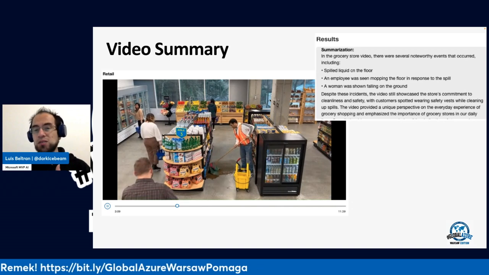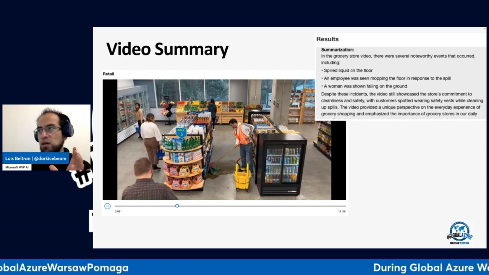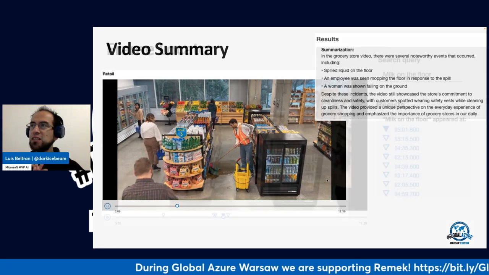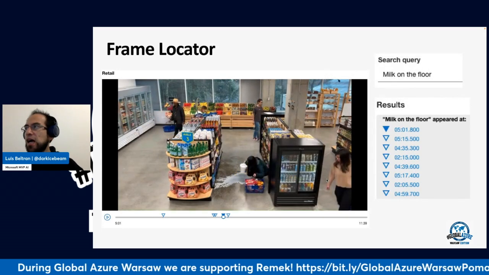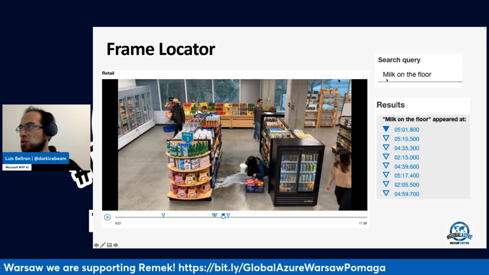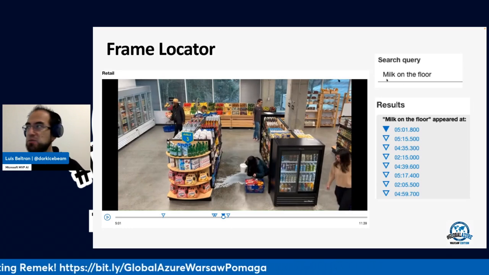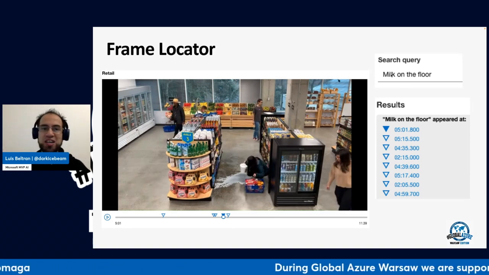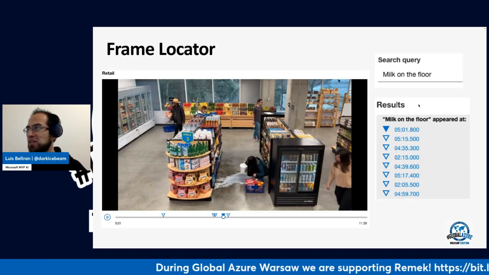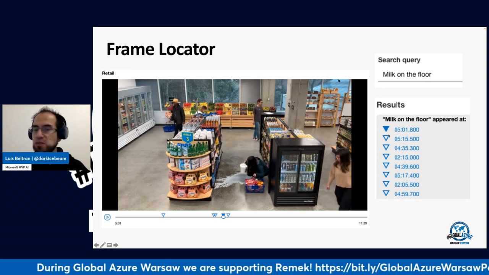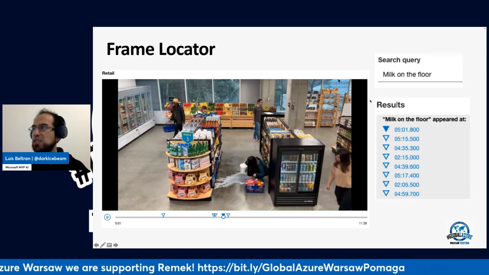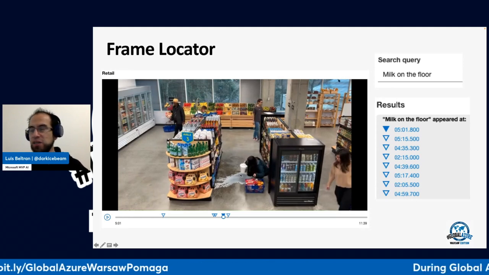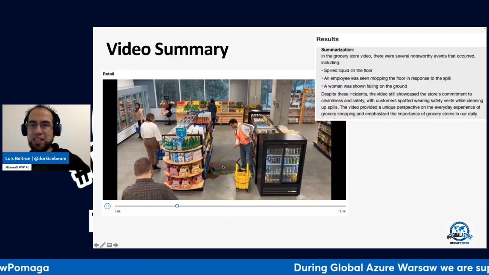And there is also a transcript in case that some people spoke during the video. Yes, you can also get a transcript. And related to this, there is also the frame locator. Essentially, we provide some search query. And as you can observe in this example, it is natural language, the same thing that we use to communicate with another person. And we can obtain the specific frames within the video where this happened. For example, milk on the floor. And we can observe where this happened. In the previous, you see that someone is cleaning it actually.